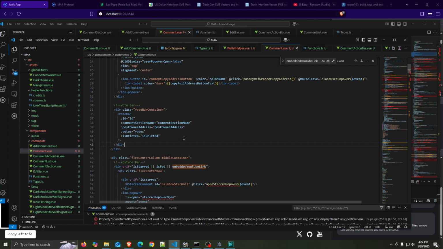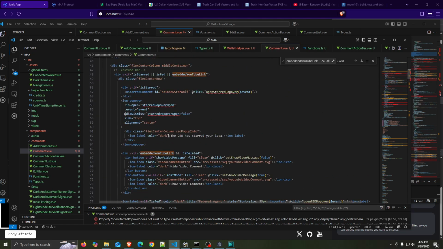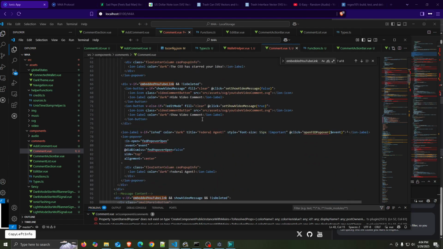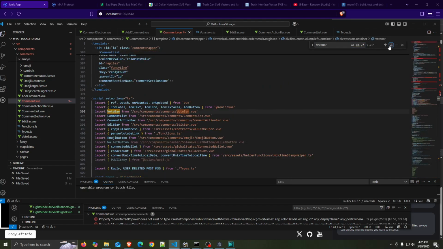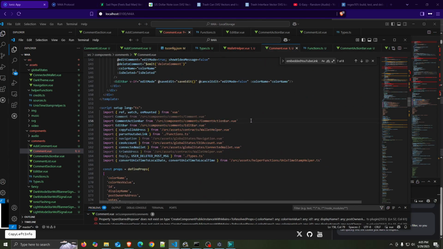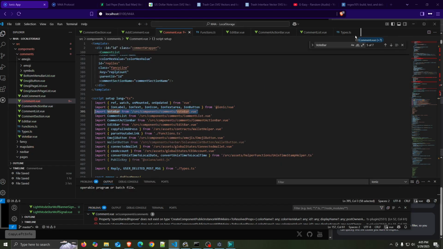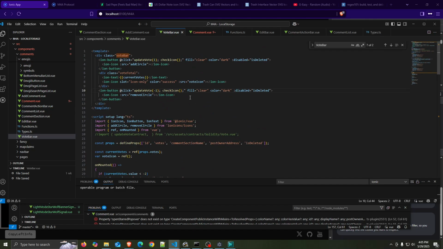Vote bar that we don't have, which I'll see as a comment section name, the post owner address, posts, whether or not it was deleted. And we'll have to import that line for that. And we'll look at it and talk about it. Okay, so the vote bar is not too complicated.